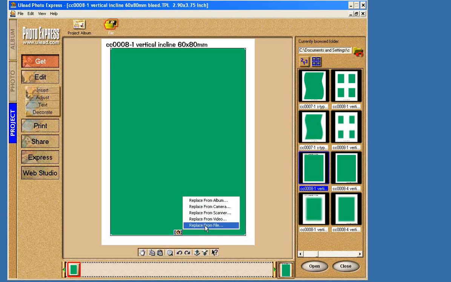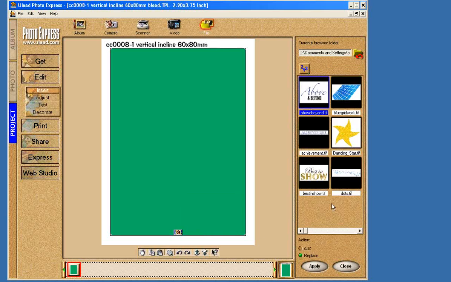Most times you'll be replacing from a file. So I'm going to click replace from file. Once again, from prior use of the program, this is not where my photos are. Okay, it just went to the last point that I left off the last time I used the software. So I'm going to go to where my pictures are.